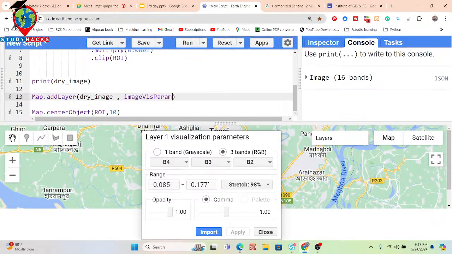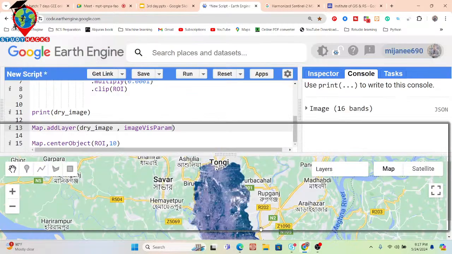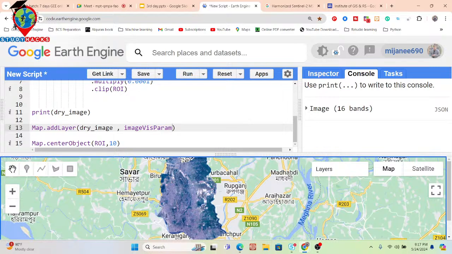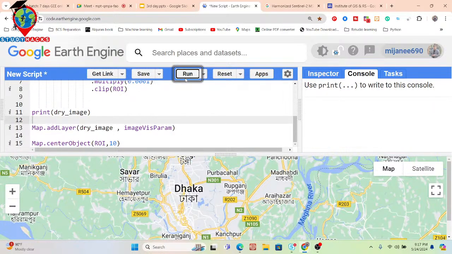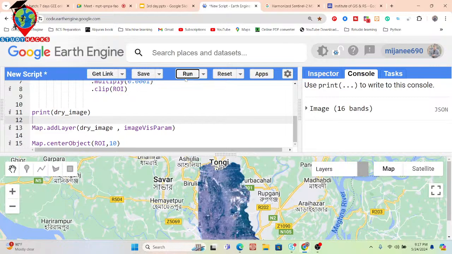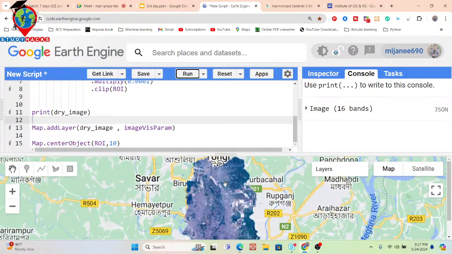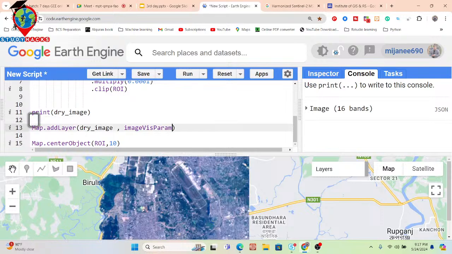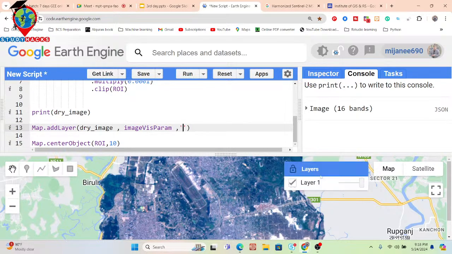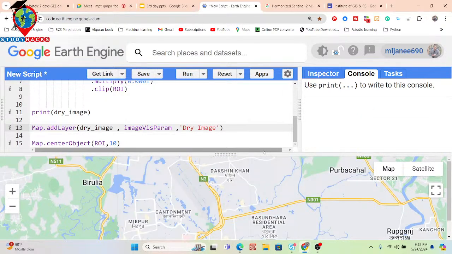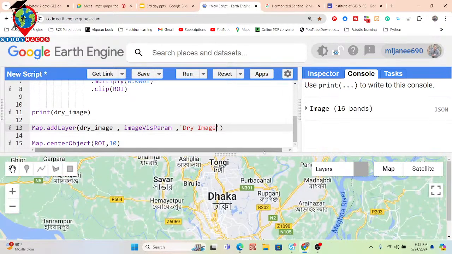So now this visualization, mainly red, green, blue, true color composite, is set with my code. If I run the code again, there is no problem. It shows the visualization which I already set, the true color composite. I also put in the layer name. Suppose I set the layer name as dry image, or you can put any name as a layer. So now you can get one image for the dry season.